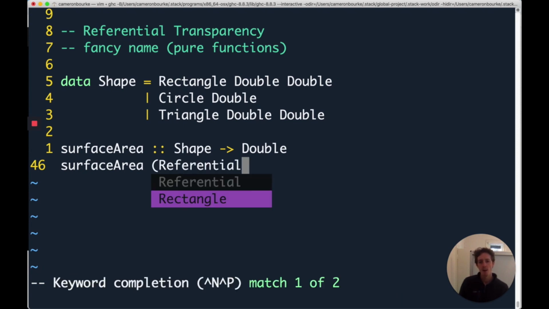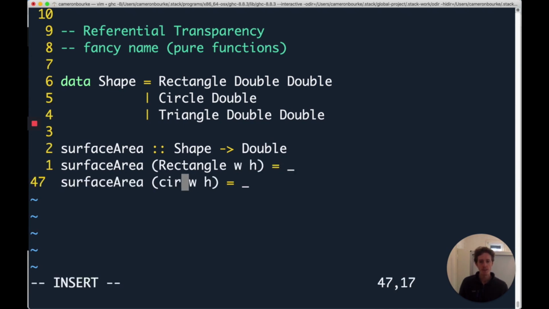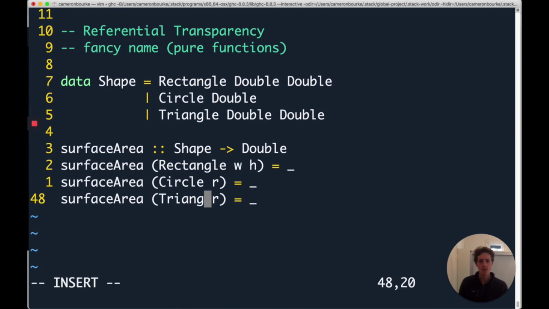We could say, well, either you construct it with a rectangle, in which case I'll get the width and the height. Or you constructed it with the circle. In that case, I'll grab the radius. Or you constructed it with a triangle, in which case I'll get the base and the height.